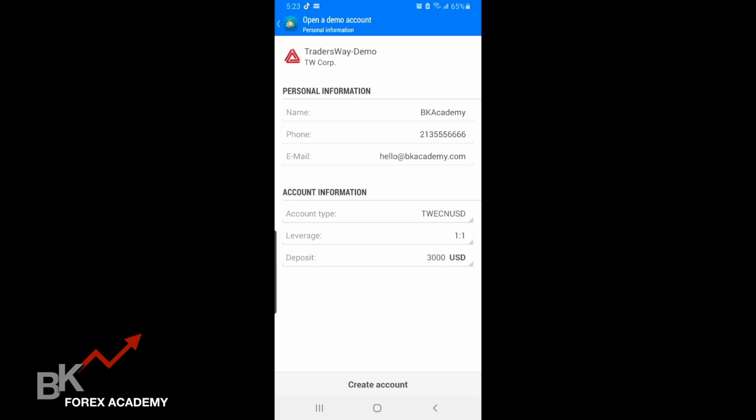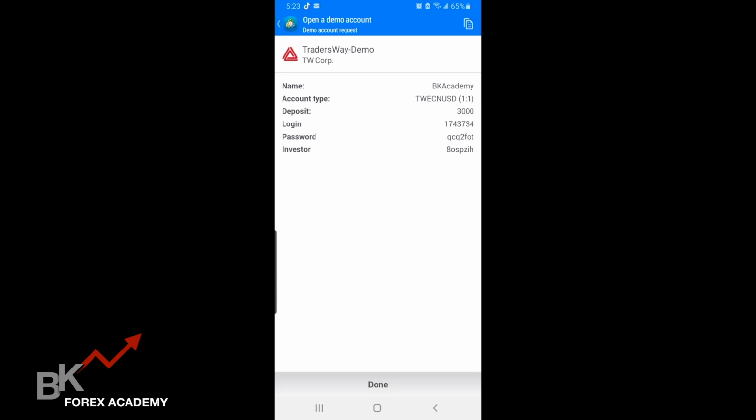Does it make sense? So $1,000 means I can trade no more than 10 cents a pip. $3,000 means I can trade no more than 30 cents a pip. If I have 4,000, that's 4 micro lots, which means that I can trade no more than 40 cents a pip. So let's go ahead and create the account, and done.